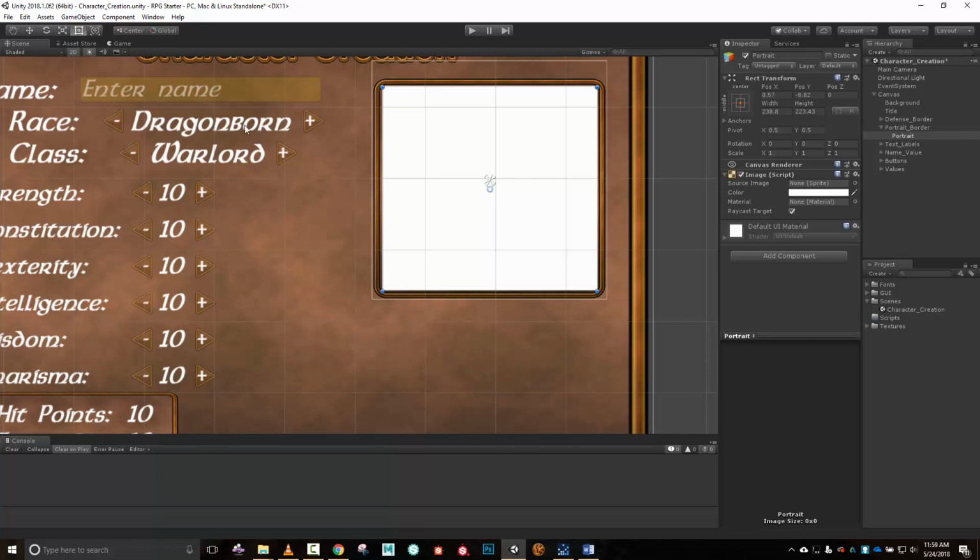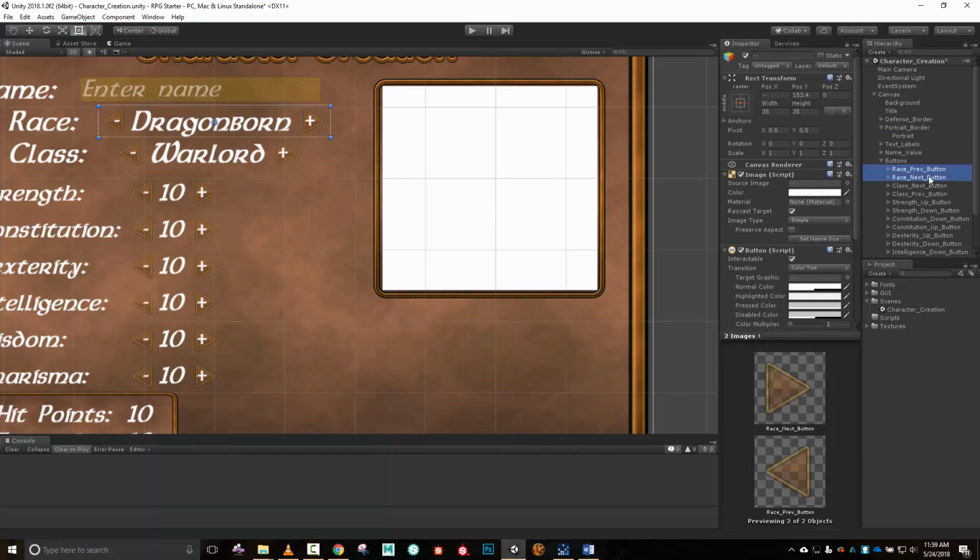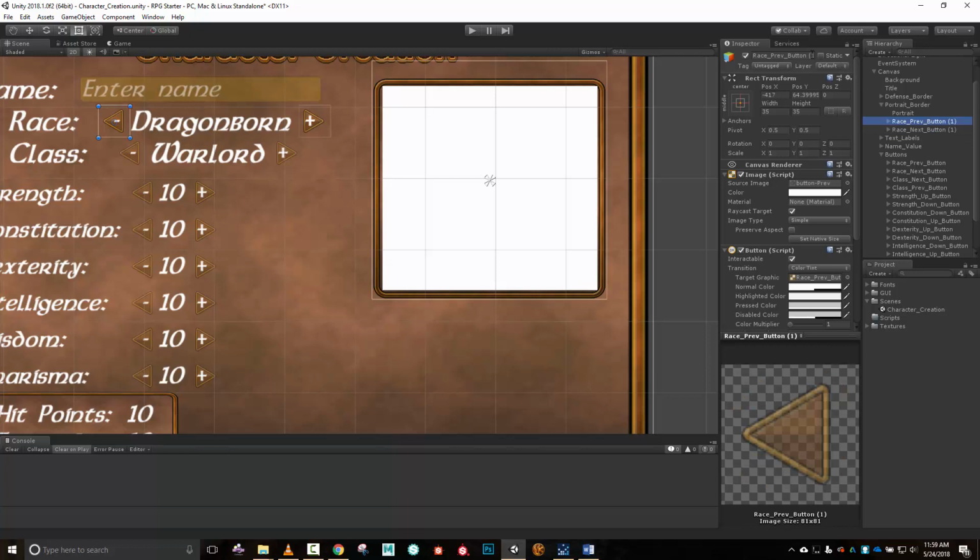Let's go to our buttons and let's grab a couple of those buttons just to kind of cheat. So I'm going to go with race and race. I'm going to grab both of those. I'm going to do a Control D to duplicate them. And I'm going to pull them up here into my portrait border. It's going to be right there. And I'm going to call this one, let's start with this one right here, portrait next button. So we'll go portrait underscore next underscore button.